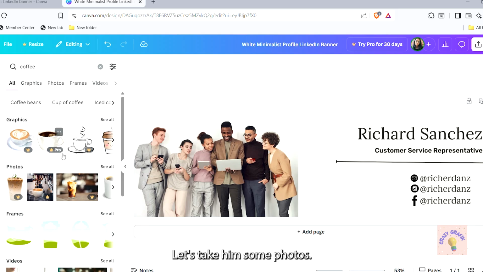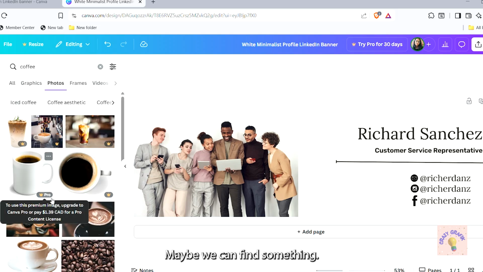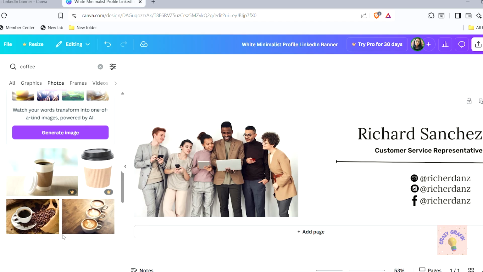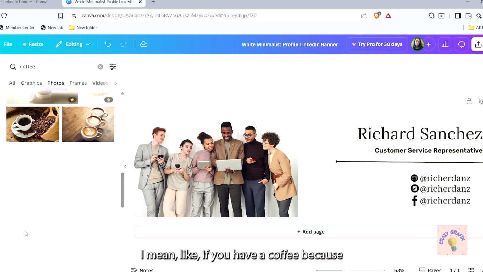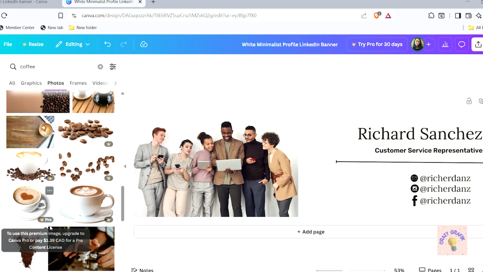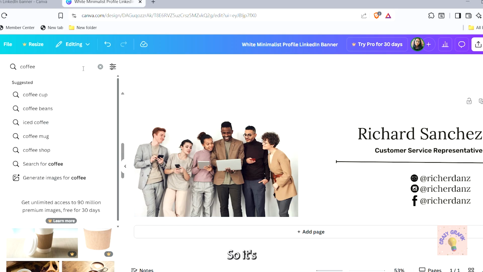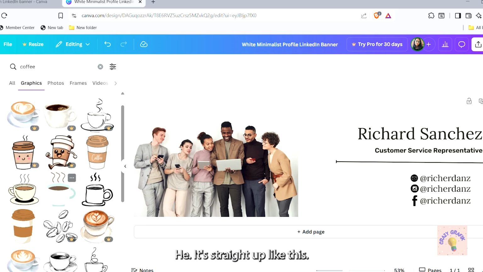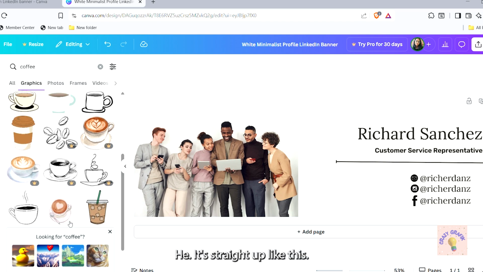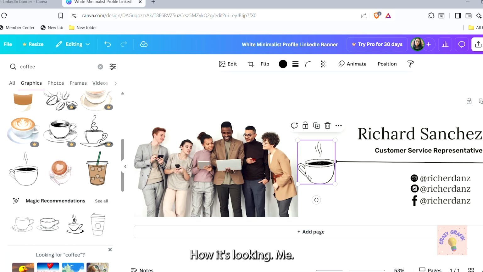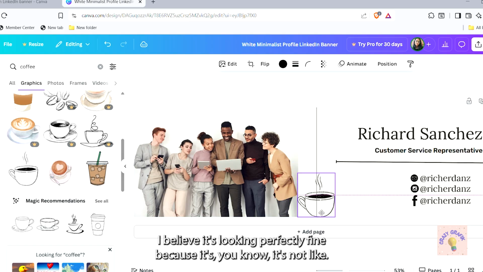Okay, let's check in photos, if I can find something. If you have a coffee business, you have so many beautiful graphics. I'm even a fan of matcha here. So let's go through the graphics. Let's try to apply this. How is this one looking? I believe it's looking perfectly well because it's really matching our aesthetics.